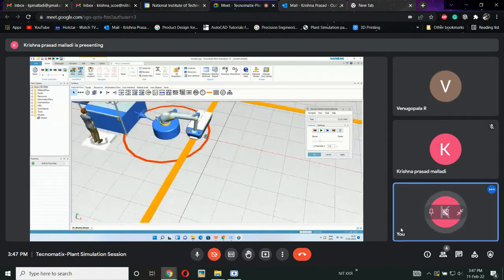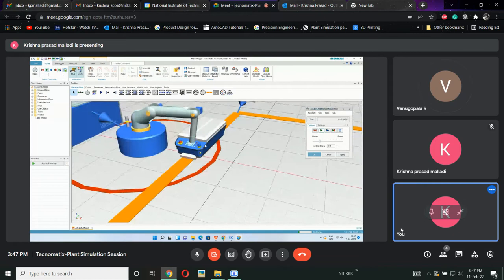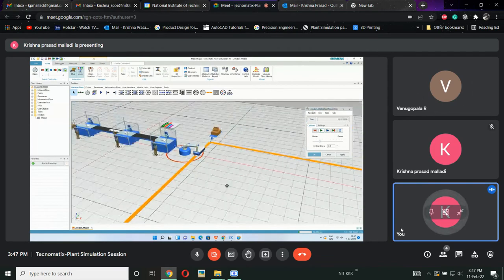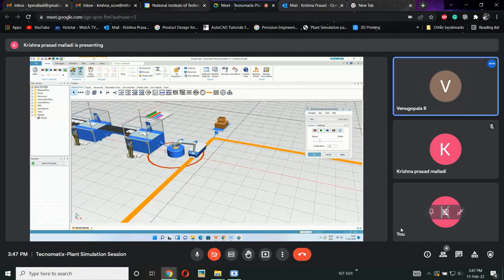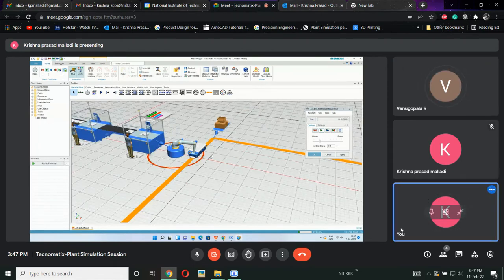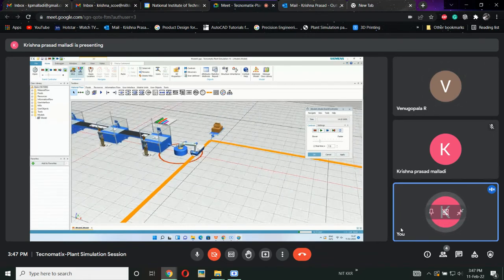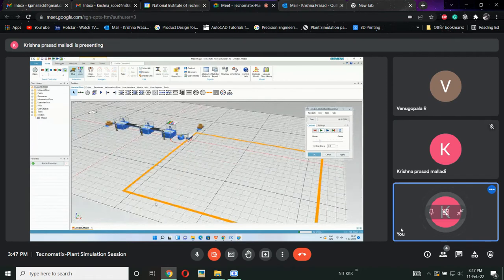No, sir, there are parts here. Now the operation was paused. The operation was halted. Why? Because here we have picked the parts and placed them on the AGV. And the AGV is having parts and the AGV is now moving.